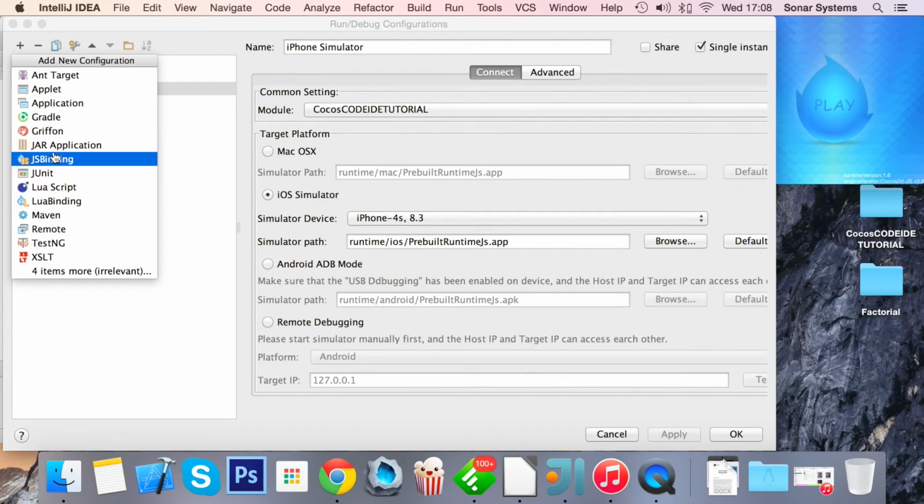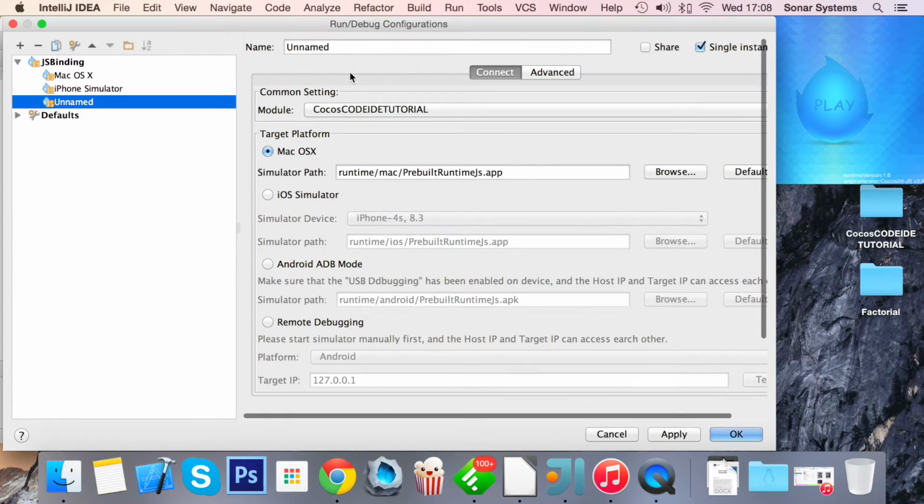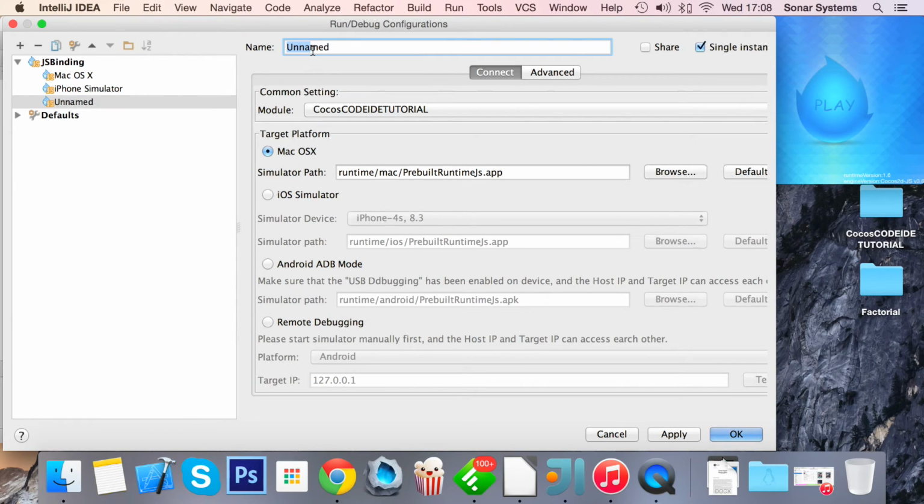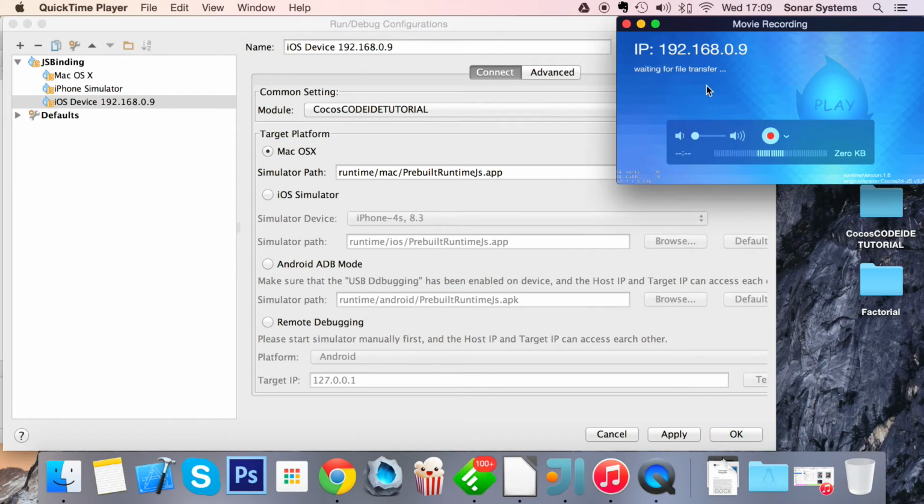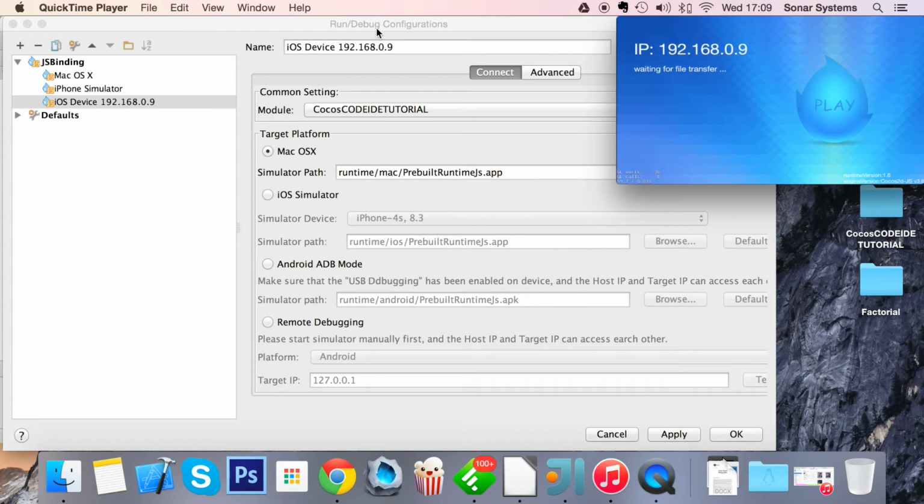Click plus, add JS binding for a JavaScript project and Lua binding for a Lua project. I've got JS, so I'm just going to add that. Name it. So I'm just going to name it iOS device. And I'm also going to put the IP address simply so I can identify it. Because if this device's IP address were to change on the network, I can't reuse this configuration as it is. I would need to modify or add a new configuration.